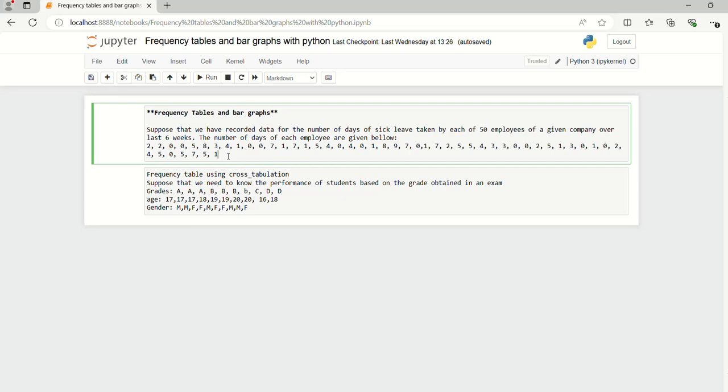The dataset was about the number of days of sick leave taken by each of the 50 employees of a given company over the last 6 weeks. And the numbers were listed in a dataset.